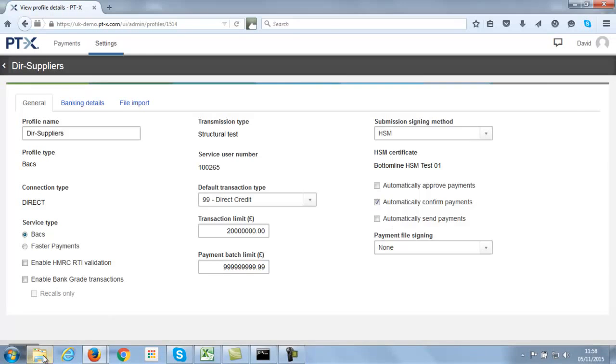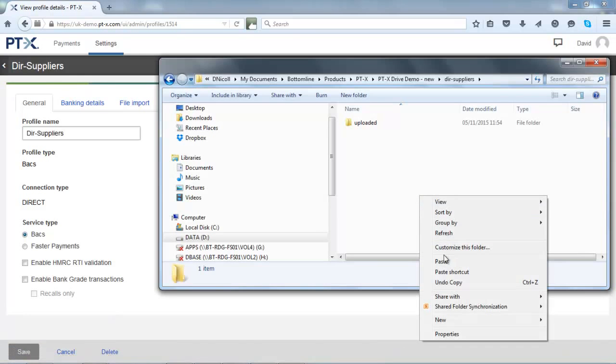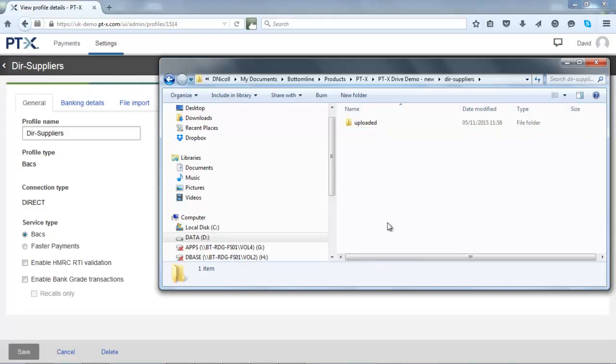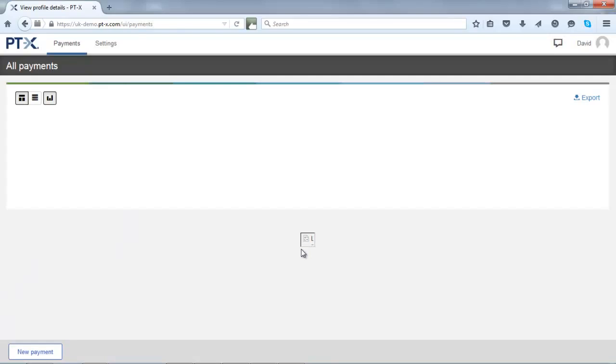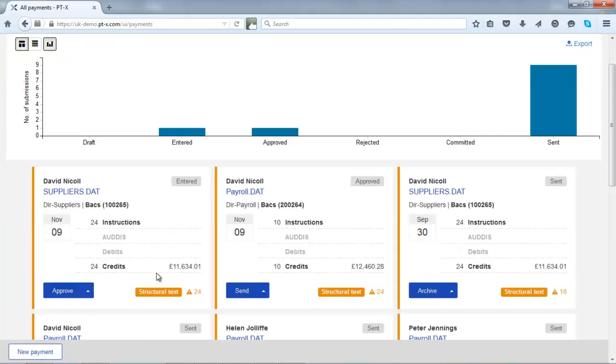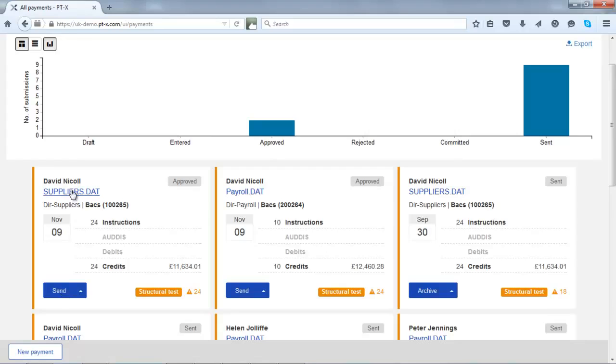So I'm just going to use PTX Drive. I could do this manually, but I'm just going to take the shortcut of using PTX Drive to load up a new suppliers file into the system. And let's go back to the All Payments screen, and we should see that we have a new batch loaded. Just take a second or two to refresh that screen. So there is my supplier payments file in the entered state. I'm just going to go ahead and approve that. The HSM use doesn't affect the approval step at all. That's still exactly the same as before.